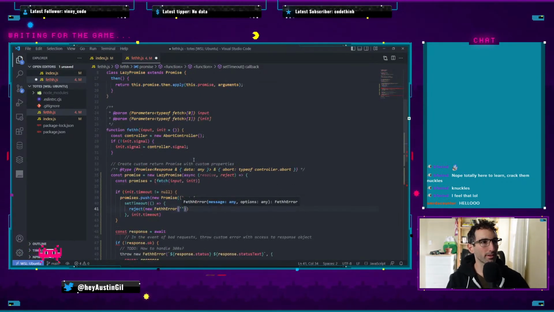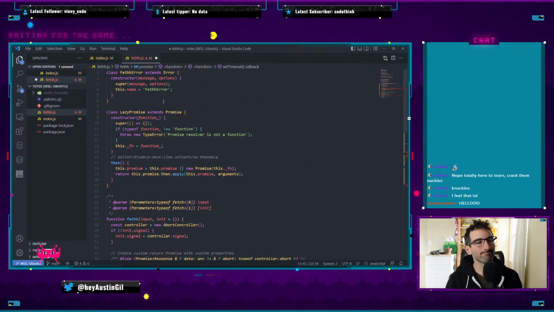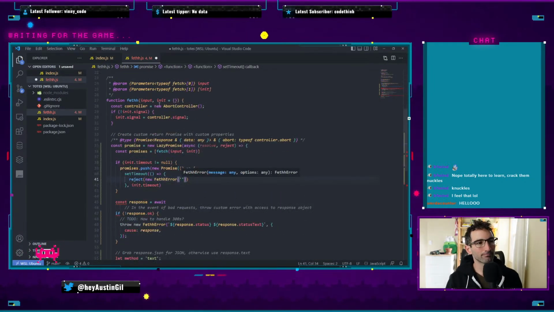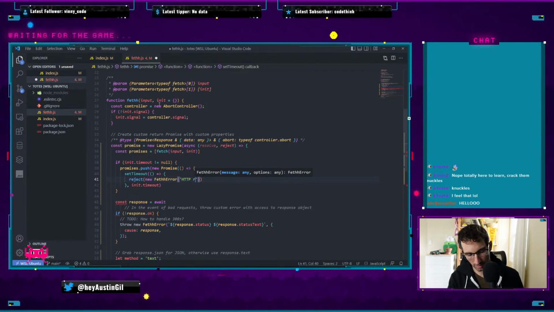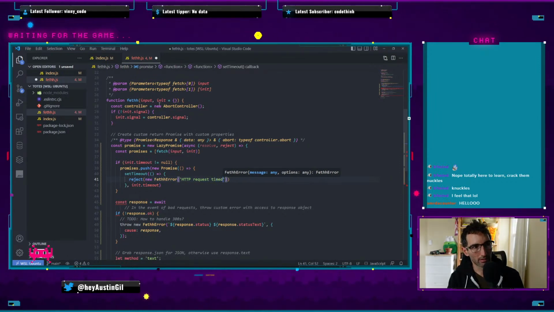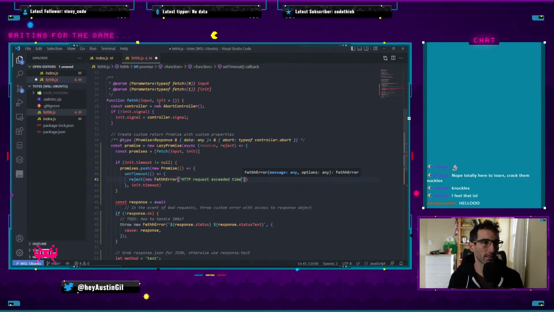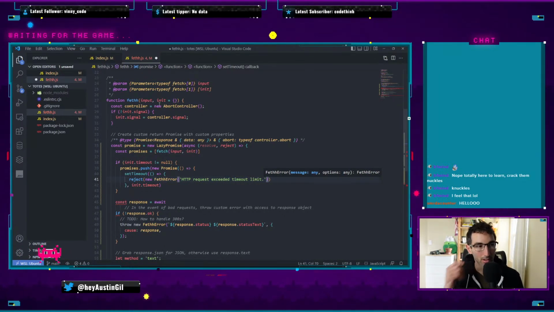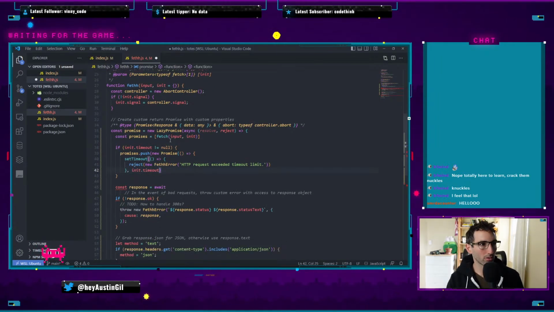And what do I want to do? I kind of want it to give a status code of like a timeout, but I'm just going to say whatever. HTTP requests exceeded timeout limit, something like that. Cool, almost got that there.